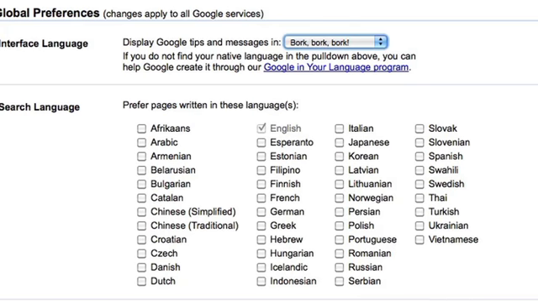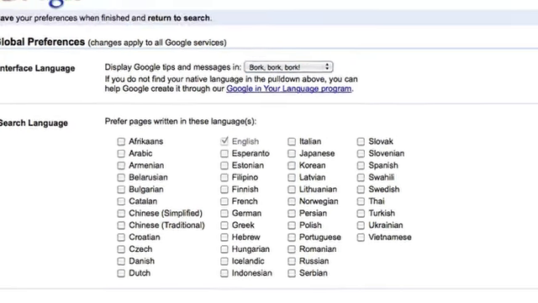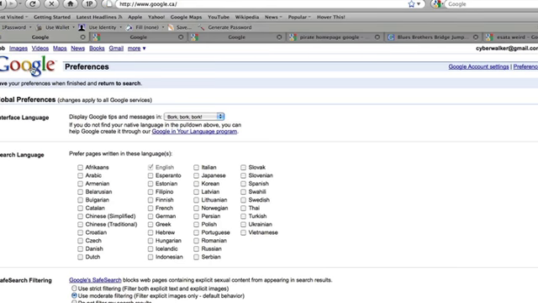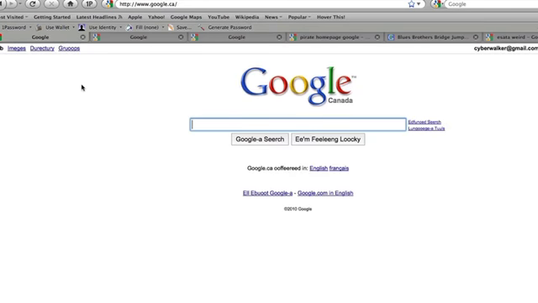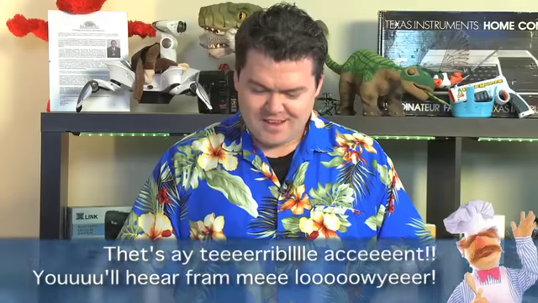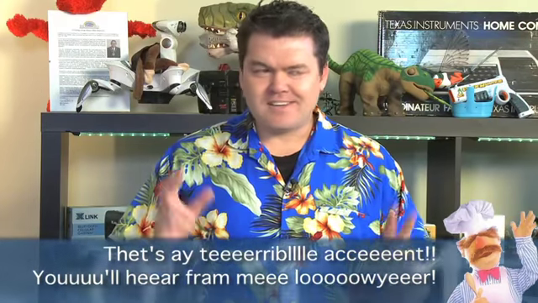The Swedish Chef, probably. So let's save preferences and just have a quick look at this here. Google searchy. I'm feeling lucky. Bork, bork, bork. There you go. So it's a variation of Muppet Swedish, I guess. So there you go. That's the first couple. Now you've got something coming up right here. I got a couple.